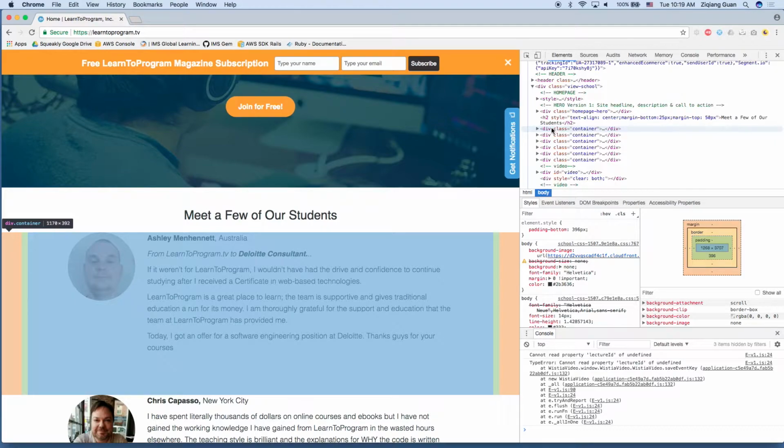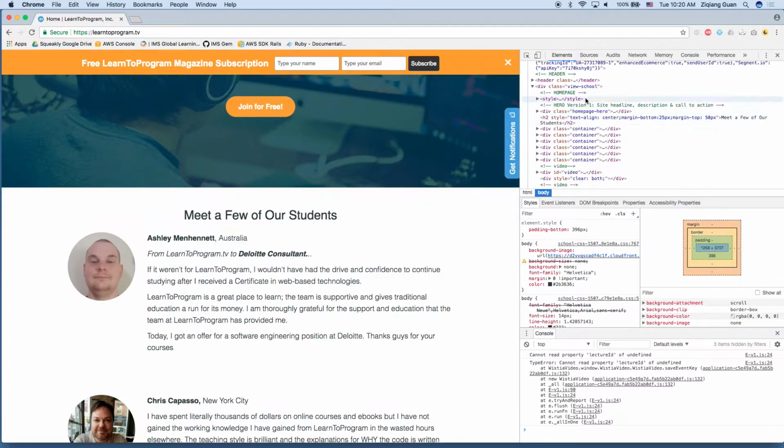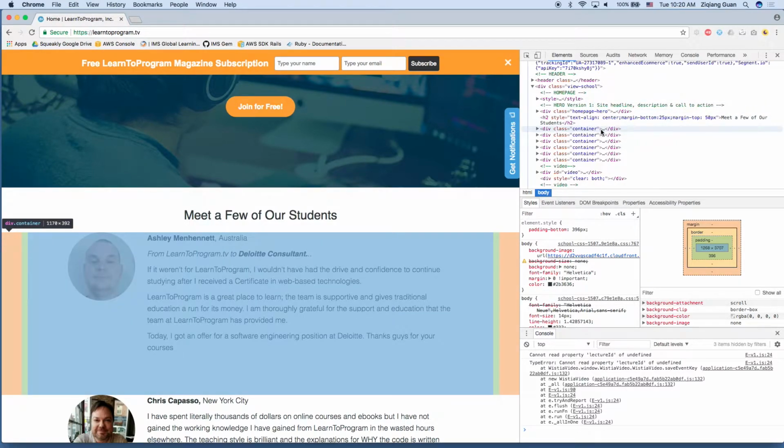We can find the elements by going through the HTML tree, but depending on how complicated the website is, it might be time-consuming to look for specific elements here in the HTML. There's an alternative way to find an element with the UI selector here.